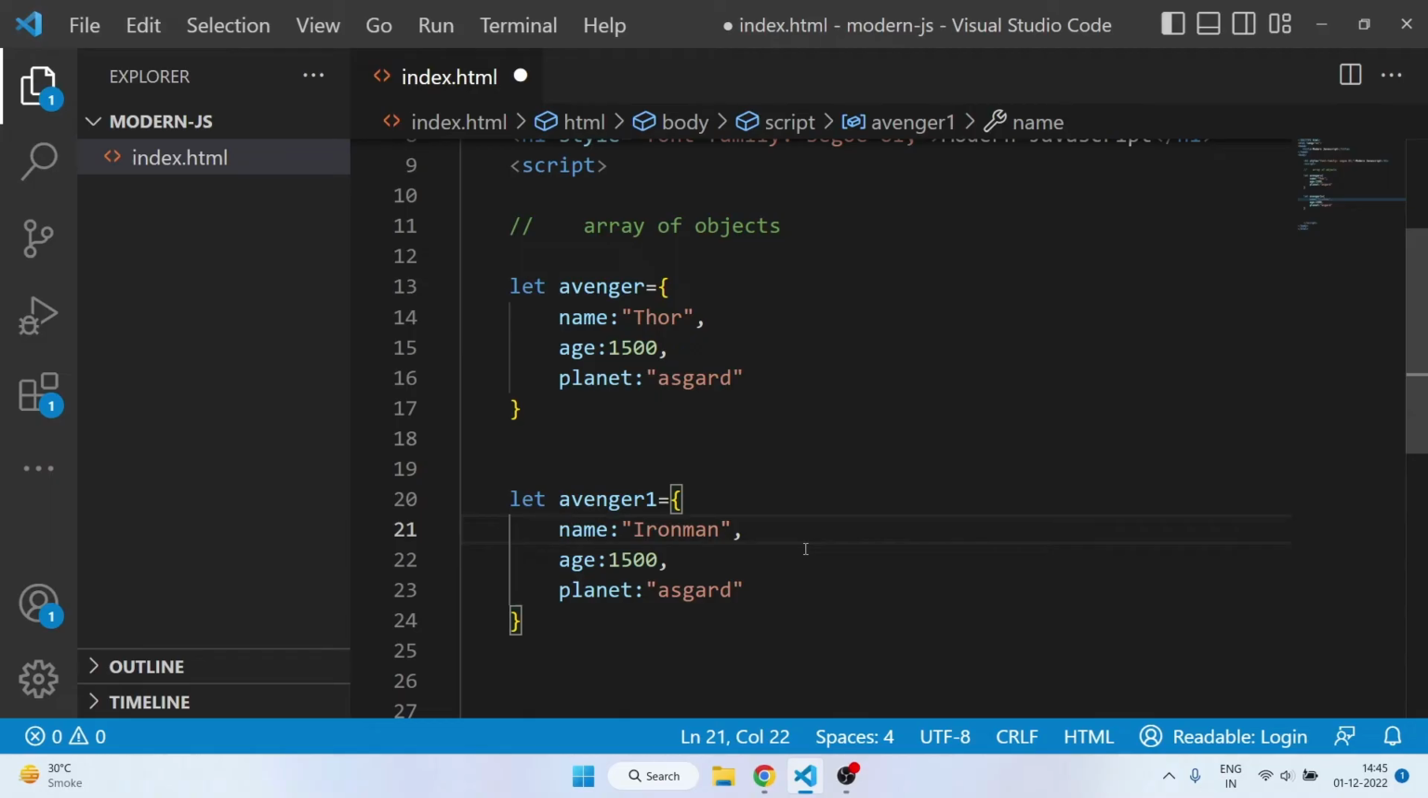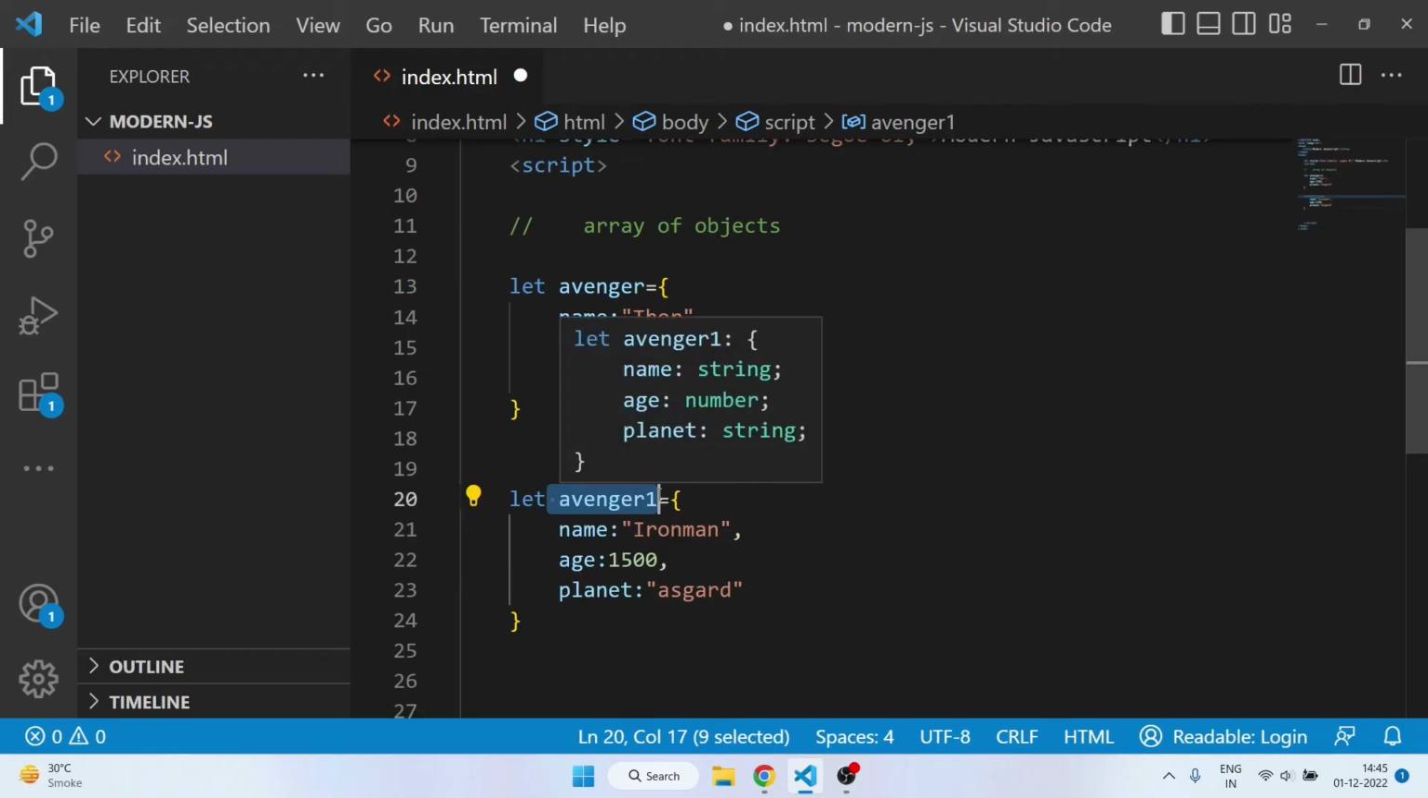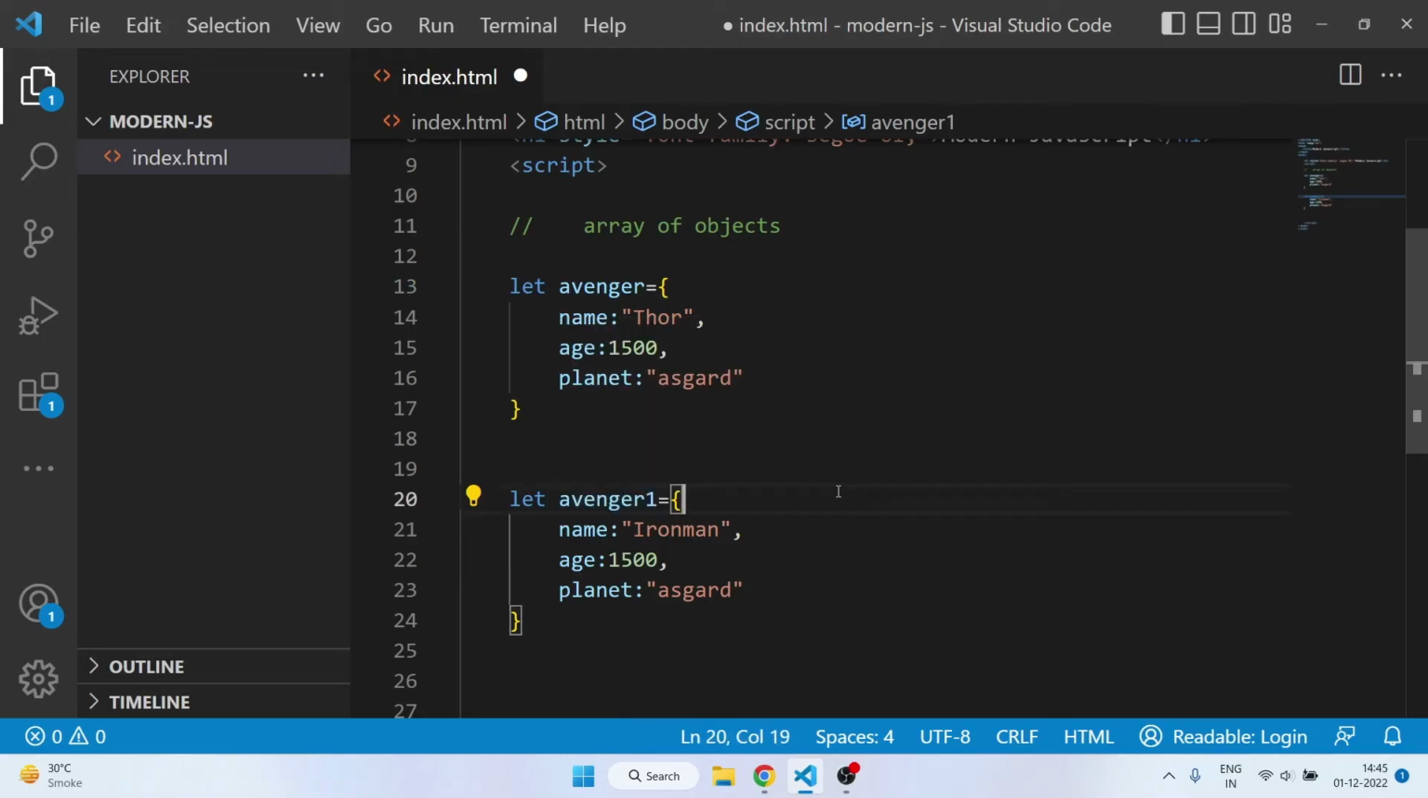But the problem is, it is like creating a number of variables. So one variable name is Avenger, then the other name is Avenger 1, then the other name might be Avenger 2 or something like that. So if I want to create 10, 20, 30 Avengers, that will become problematic because all of them will have different names. And if I want to access all of them, I have to recollect different names, or I have to write them again and again.